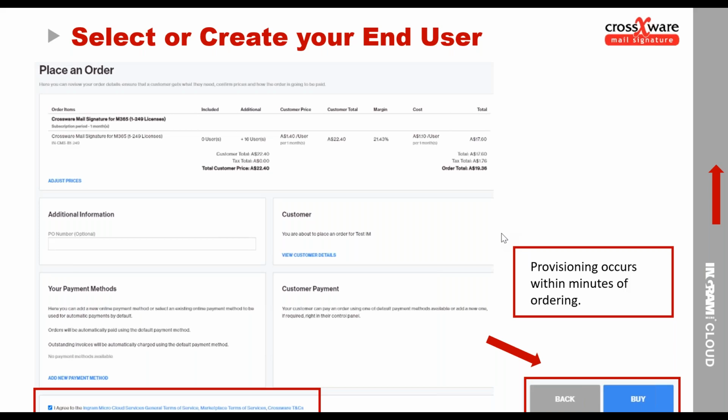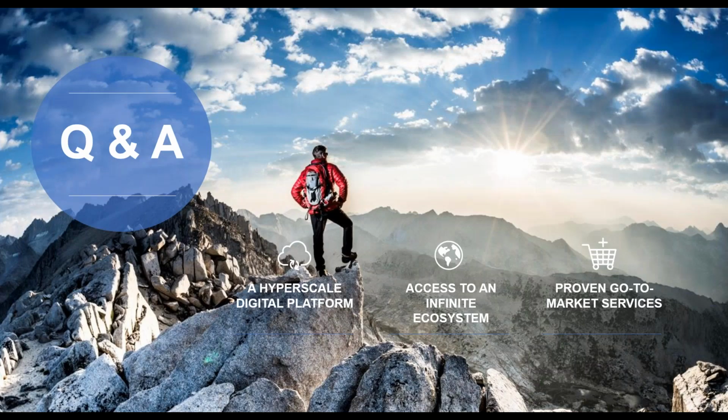But apart from that, yeah, there will be some notifications, but they can just go to portal.crossware365.com and they can log in with their customer's tenant name, and then they can start configuring and setting it up. Yeah, brilliant. It's fantastic. Really, really good.